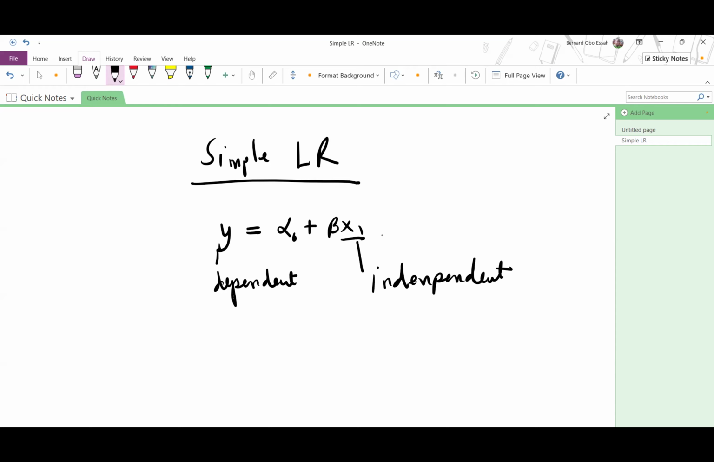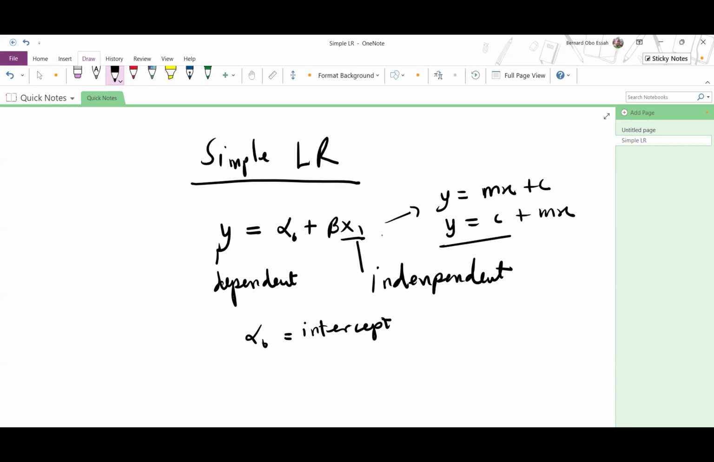Now, what about the alpha not? The alpha not is the constant, the intercept. Very good. So you remember this equation: y is equal to mx plus c. But in terms of regression, the c comes first and then the mx. So it was the regression equation that we were doing all this while from high school, but we didn't know.